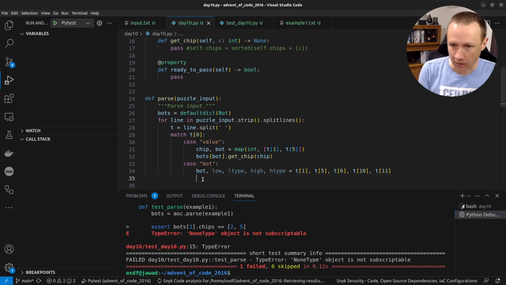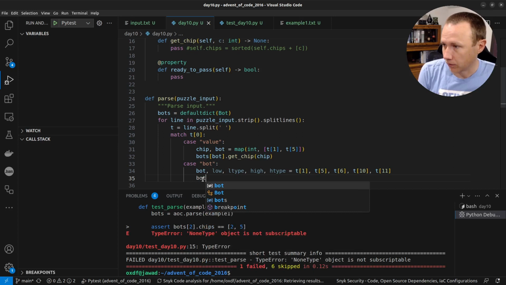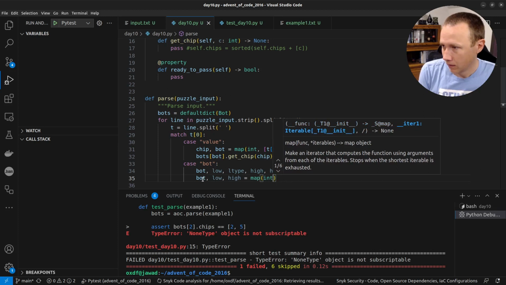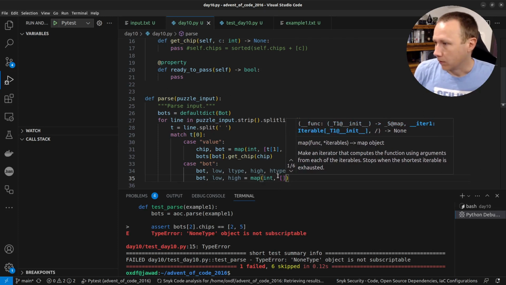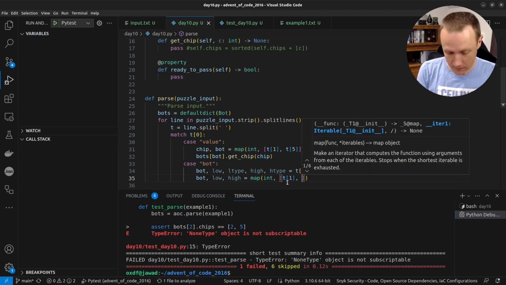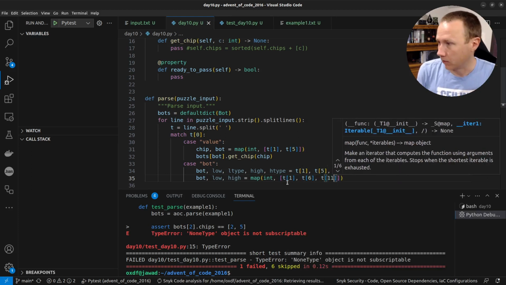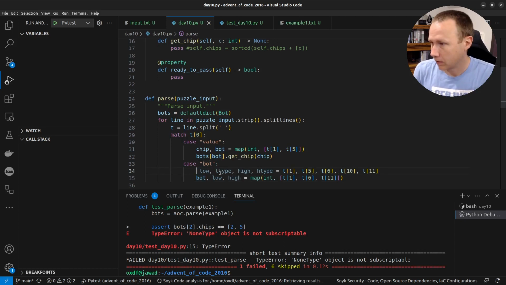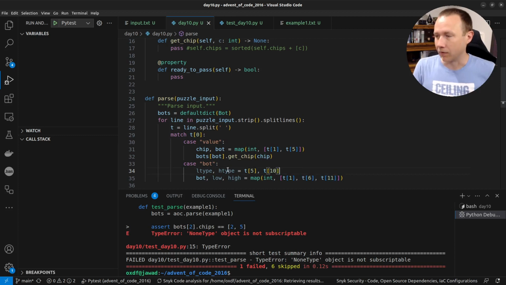Well, first I'm going to convert bot, low and high to be ints. I might actually move this to another row. So we'll say bot, low, high equals. We'll do the same trick we did before, int of this, and we'll need to pull T1, T6, and T11 there. Now we can get rid of that here. See the types. Okay, so now we have strings that are the types and ints that are the bot numbers or the numbers.